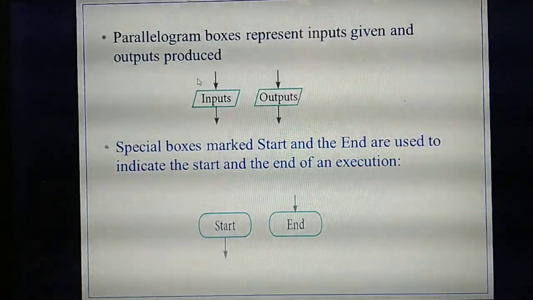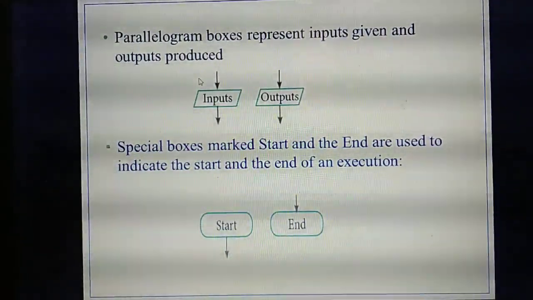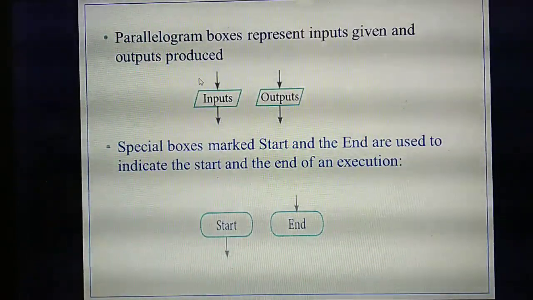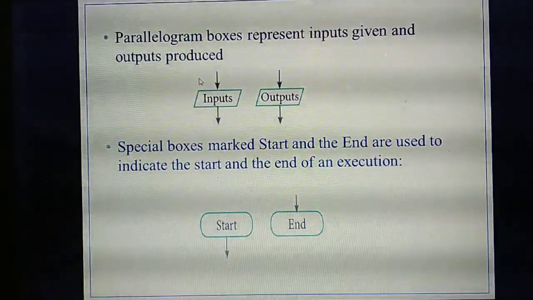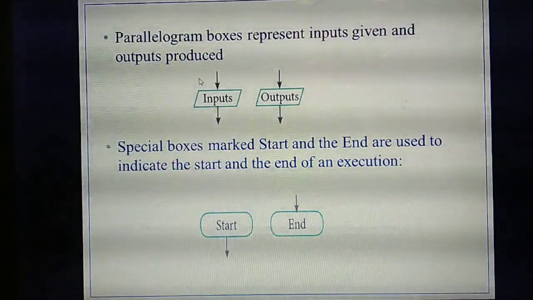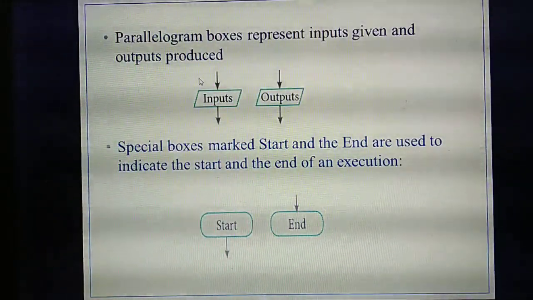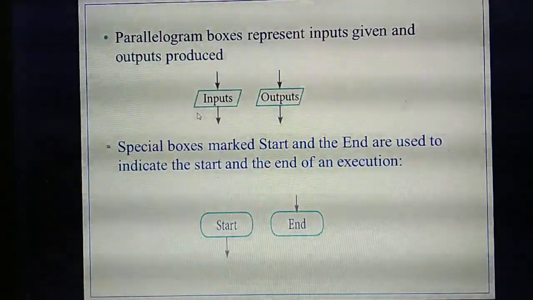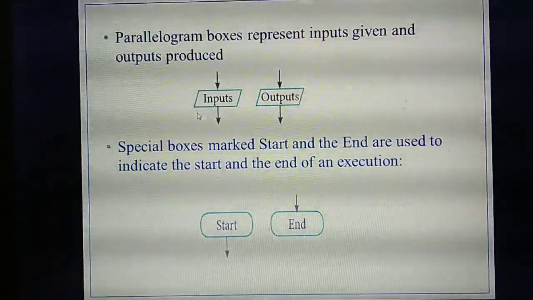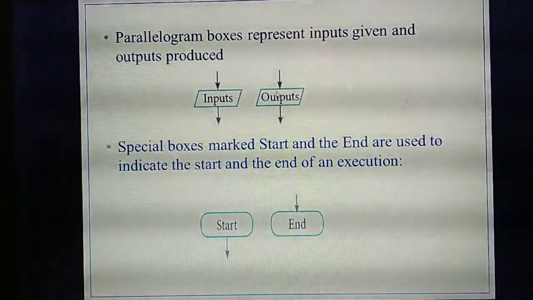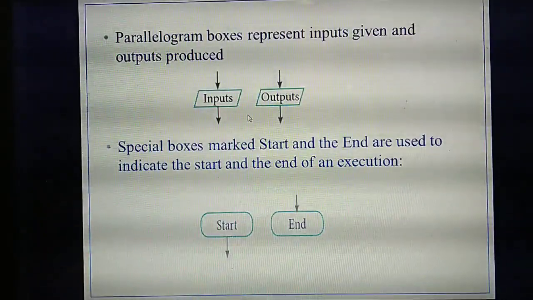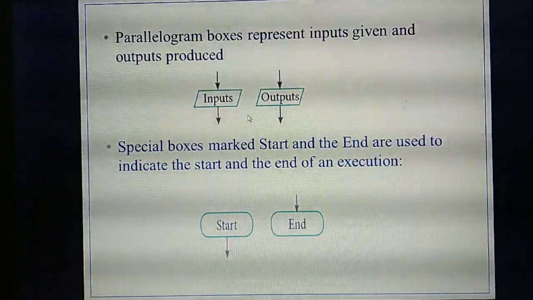So the next thing is the parallelogram. Always use the parallelogram to give inputs and outputs. For example, adding 2 numbers: how many inputs do you need to give? A comma B, 2 inputs. You need to give those inputs in the parallelogram box. As well as the output: after adding, you store the result in C, for example C equal to 50. That is the output, and that also goes in the parallelogram box. So the parallelogram is used to give inputs and outputs.